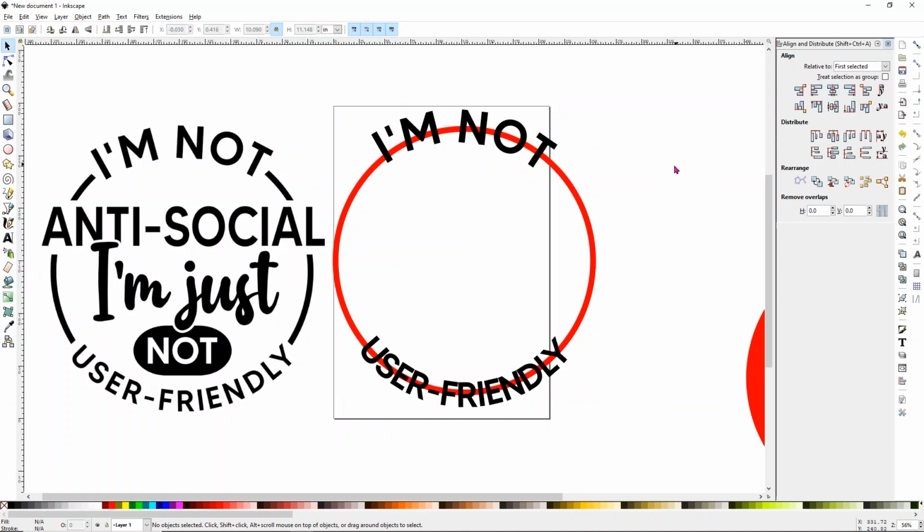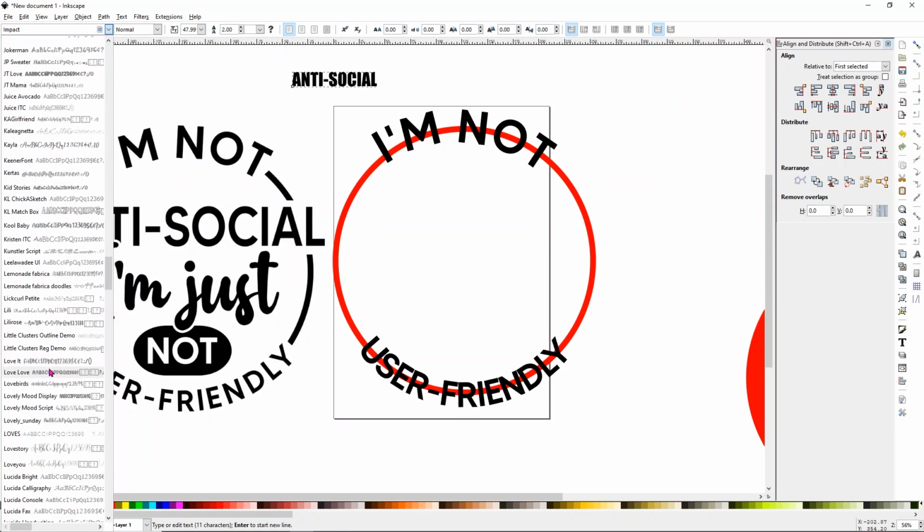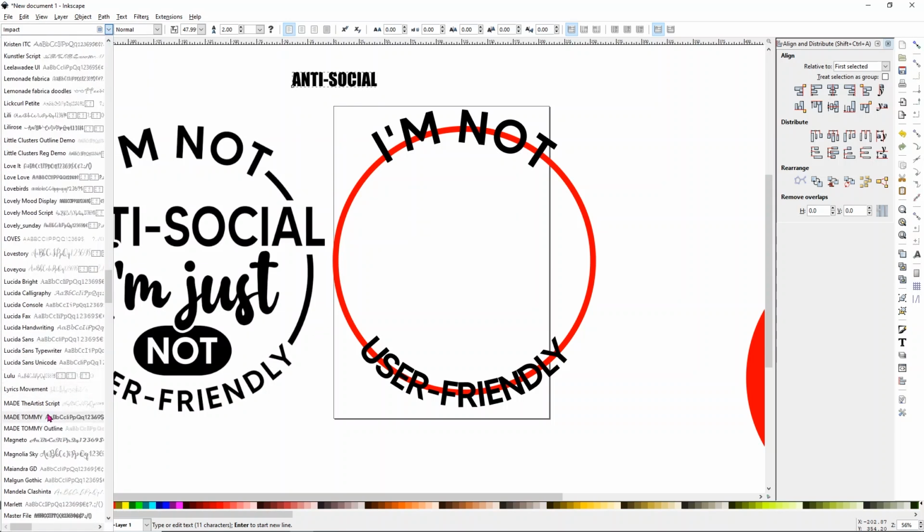Now you can add the rest of your text, which is a lot easier, and I can't wait to show you because it's so simple. So let's add the antisocial word next. Again, all I'm going to do is type in antisocial. I'm going to change that font again to the Made Tommy font.